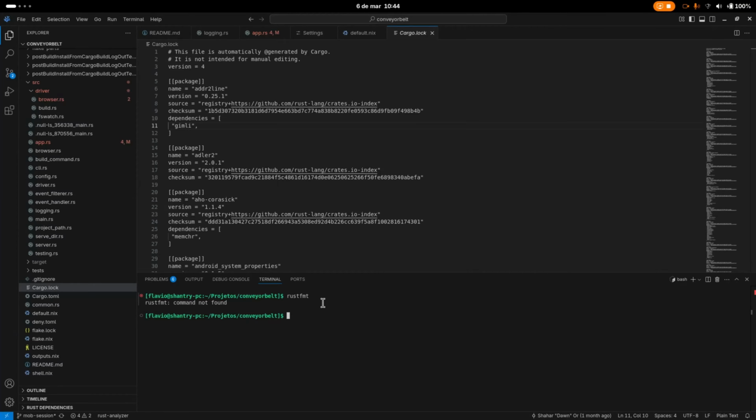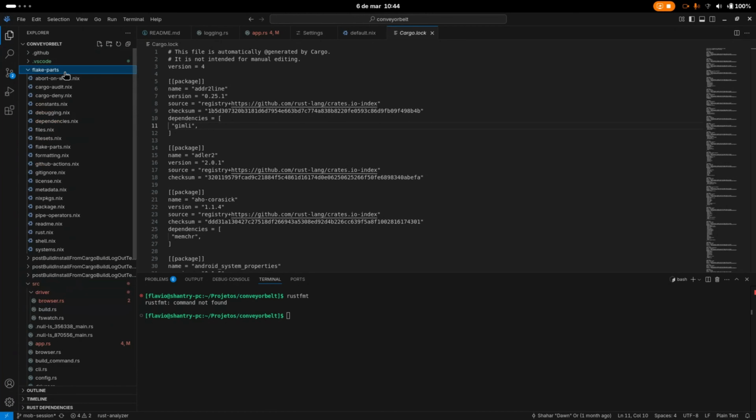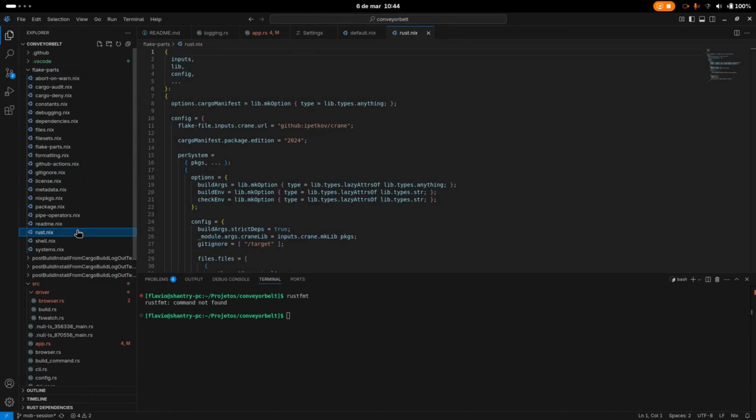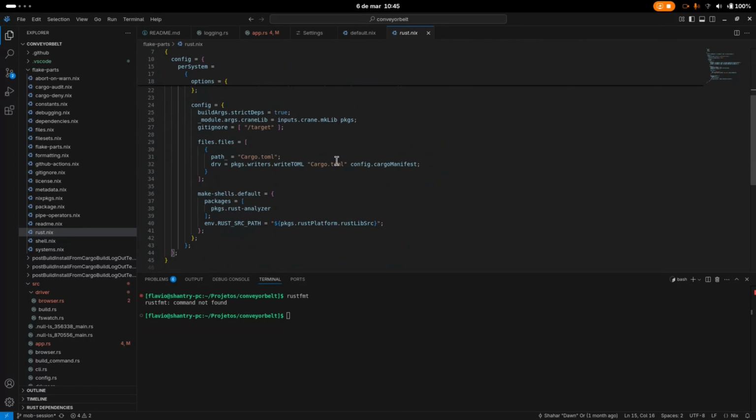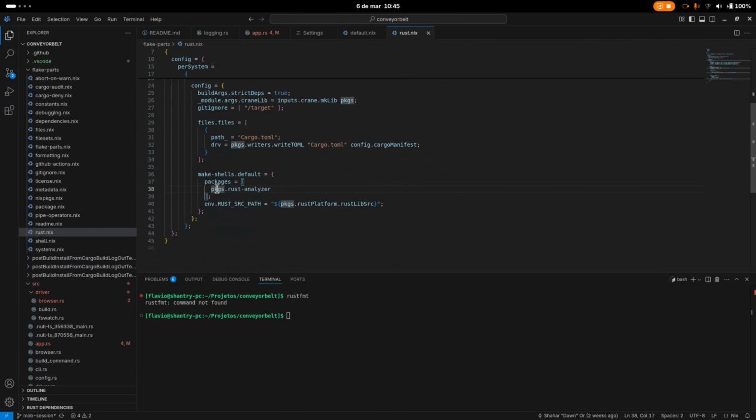Can you? There's a folder called Flake Parts or something like that. Scroll up. Flake parts, yes. And Rust.nix. Yes. Okay. Somewhere here there should be, like there. This? So yes, PKJS, like Rust format.